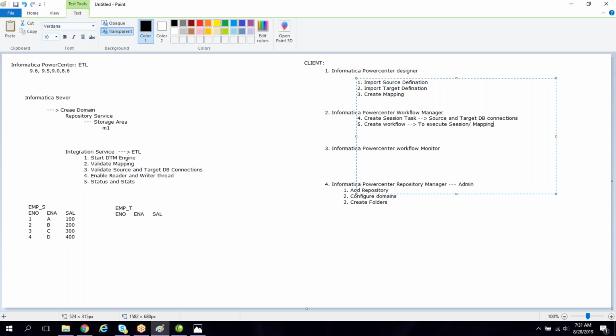So whatever mapping we have created, to execute that mapping we need to create a workflow. If you create a workflow, only then will you get the option to execute our mapping or a session task. Without creating a workflow, we cannot execute. So these two are the major steps.